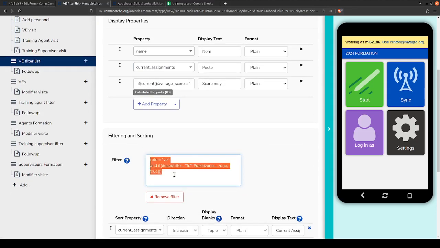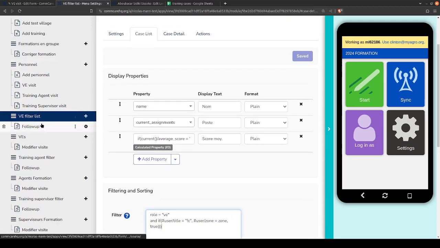And that's what it's displaying here. It's also doing some filtering based on FC. So if the mobile user is an FC, it's also checking the zone of the FC, and only displaying VEs from that FC zone. Why I'm doing that here is something we can talk about later. But that's just to give you an idea. It's filtering down that list.